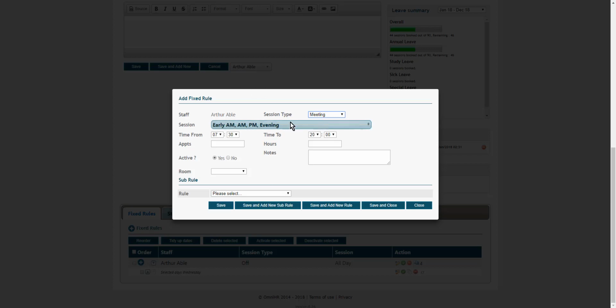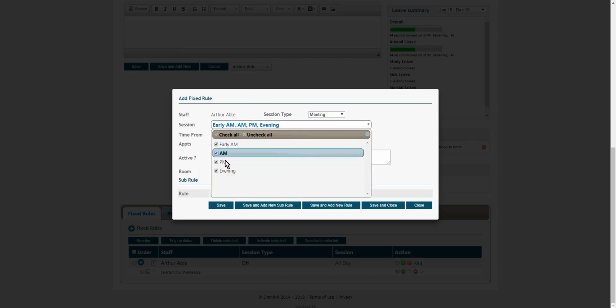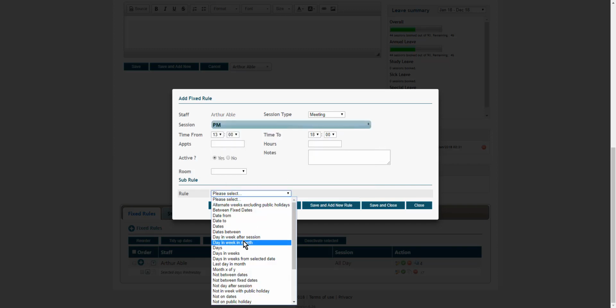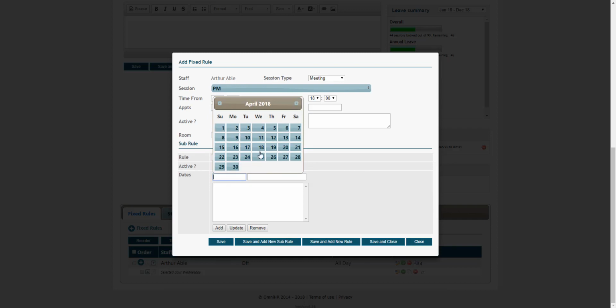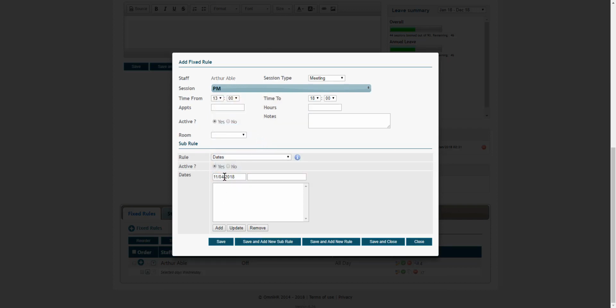So there's our meeting. It's going to be, let's say, a PM meeting only, and it's going to be on a specific date. There are a number of different fixed rules that can be used with different parameters. Typically we'll set those up for you, but this is one that's quite easy. If you're adding a fixed date on a particular date, or of course a particular date could be every Tuesday, but let's say on the 11th of April, so we select the date and then click on add to add it into our list here. Arthur has got a meeting.